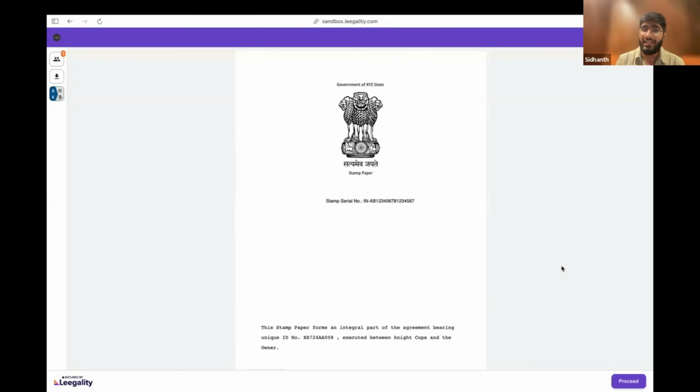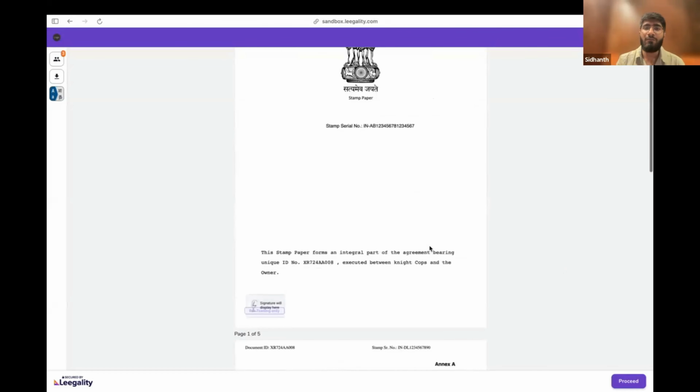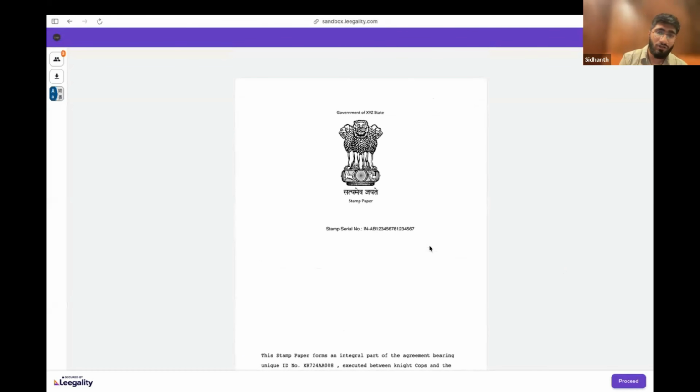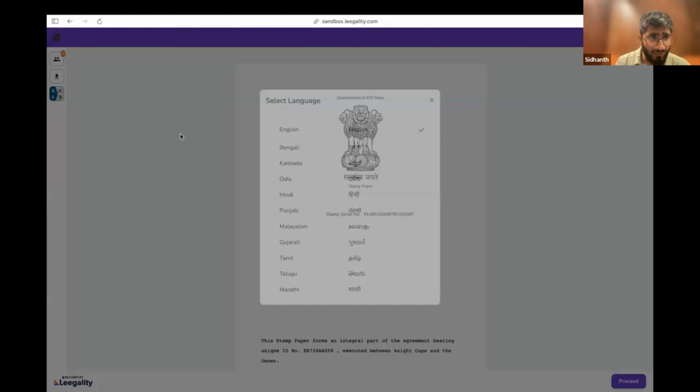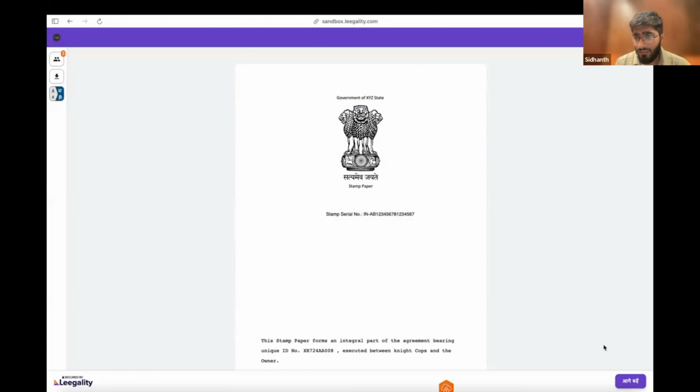You can also change the language of the template itself on Leegality. The template here is an English language template, but this template can also be created in local languages, whether it's Hindi, Malayalam, Tamil, or any other language that you want to use. And you can just create those separate templates in those individual languages and create workflows for each of those templates. Let's quickly see how the journey is in Hindi.